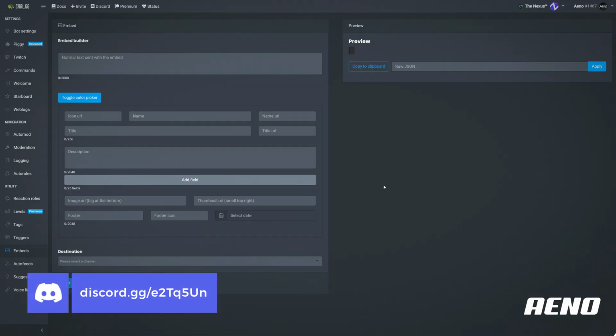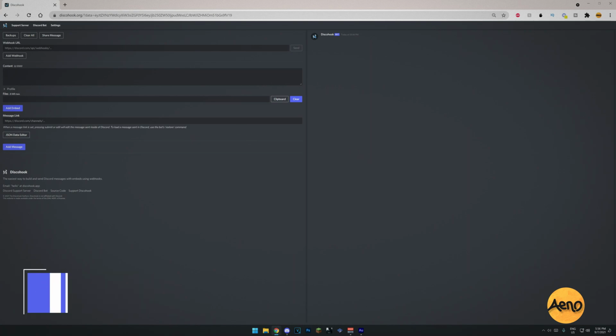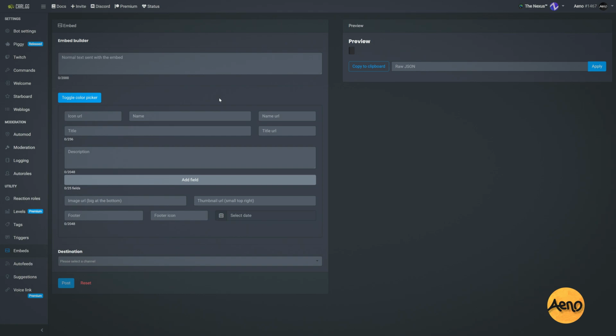So for this tutorial, I'm going to be using CarlBot. But if you use something like DiscoHook, that will be fine as well. Any embed builder you have should do this. It's not like a bot-specific trick or anything. You just need to be able to make an embed. So if you don't know how to do that, this is not the tutorial for you. I recommend you search up how to make an embed first. But I'm going to assume you have some knowledge in how to do that.